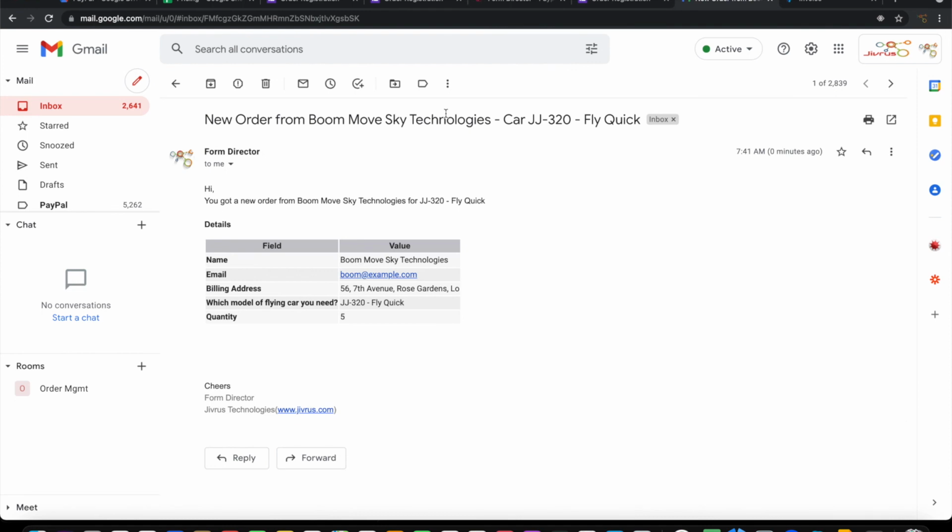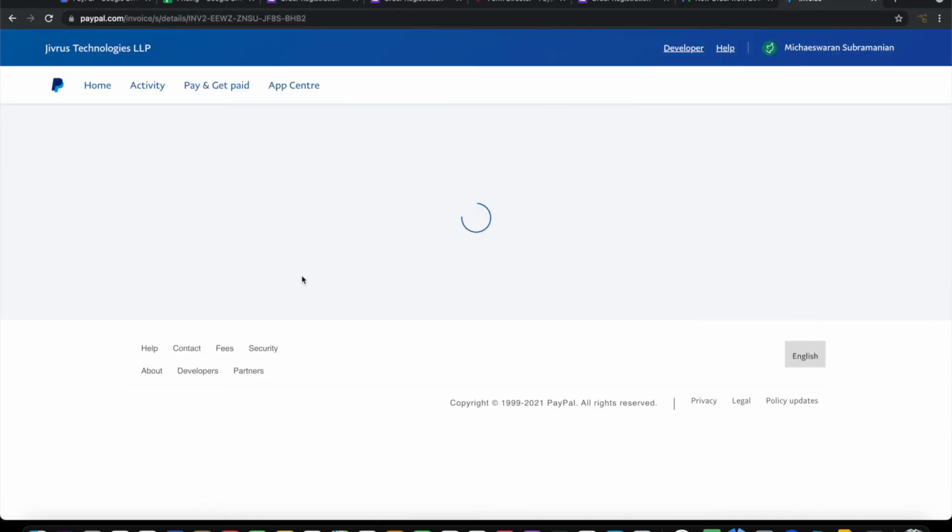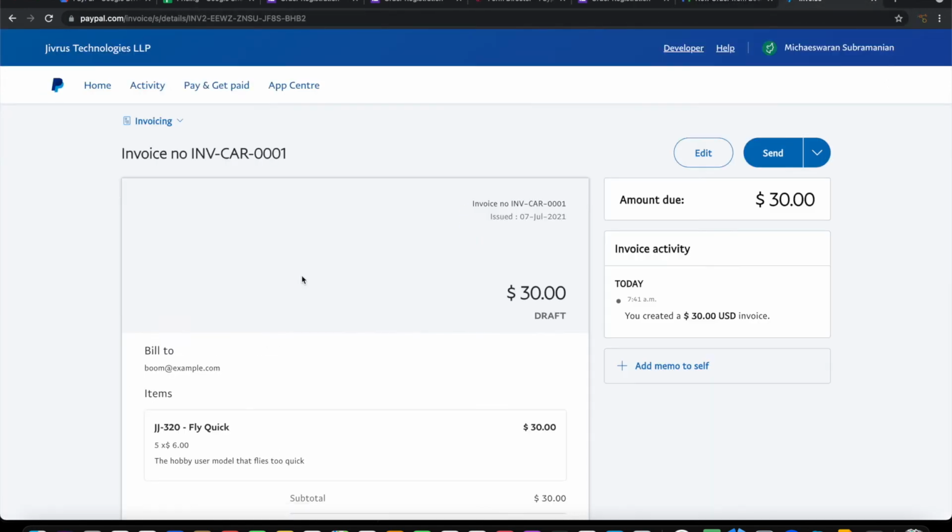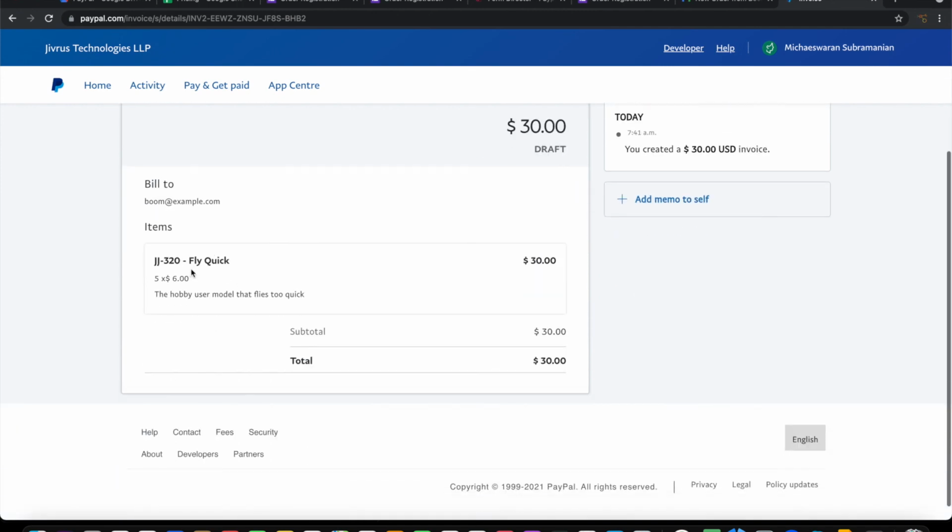Okay, I have got a new email which says that I got a new order from Bomo Sky Technologies for a particular car model, and 5 quantity is what they are looking for. So this is the email that I have got. Let me go to PayPal and check what the invoice is. This is the invoice that has been generated on PayPal. It is for $30, basically this car model, 5 quantity and $6 each. And it brings up the description also from the Google Sheet.